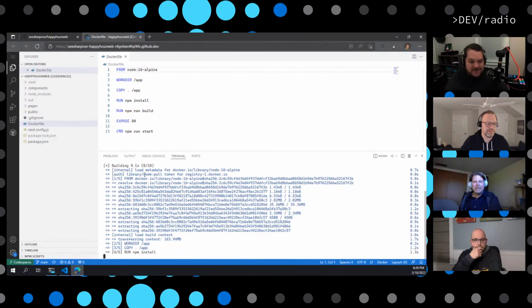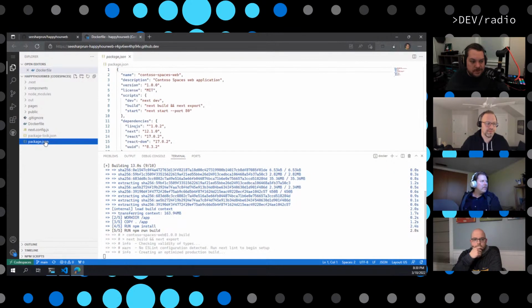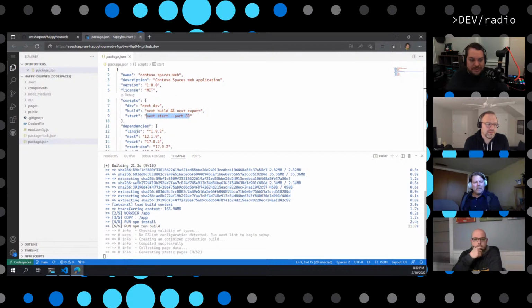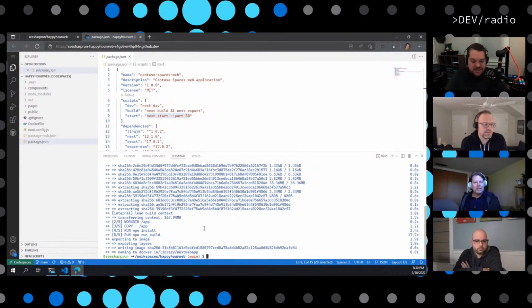The Dockerfile will run npm run build and npm run start, which for this Next application will just run next build and next export, and then next start on port 80, right? So, this is GitHub Codespaces. I don't really strictly have access to port 80, so it's going to do a neat redirect handoff into a new tab. You'll see it in just a second.